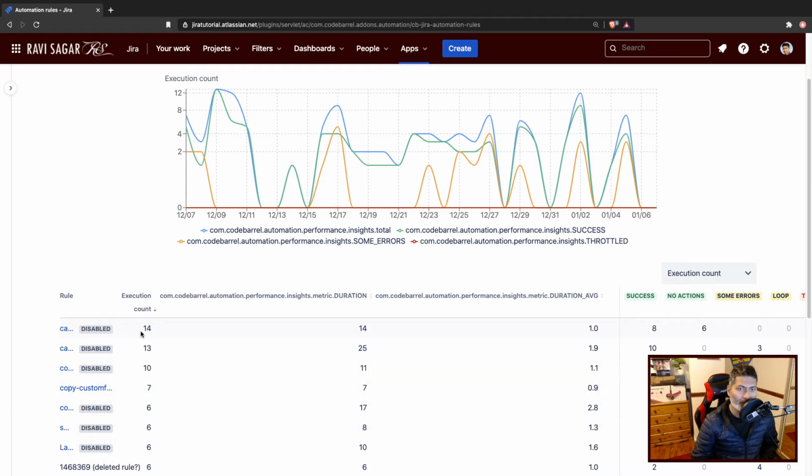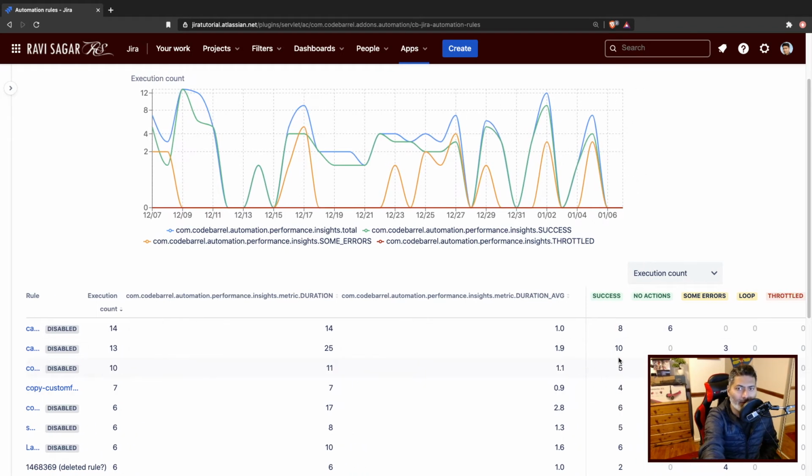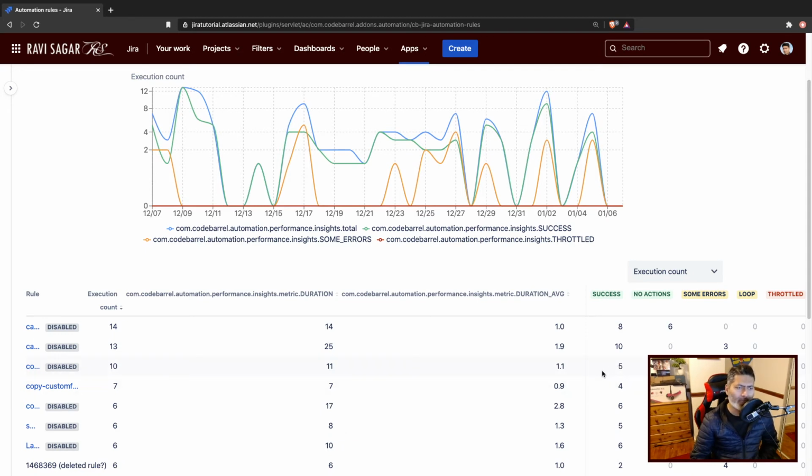and also you can see here the duration, how long it took for that particular rule to execute in total, and you have the average duration as well. And then you have some other statistics like success, no actions, some errors, loop, and throttled. So this page will definitely give you an idea about rules that are slow.